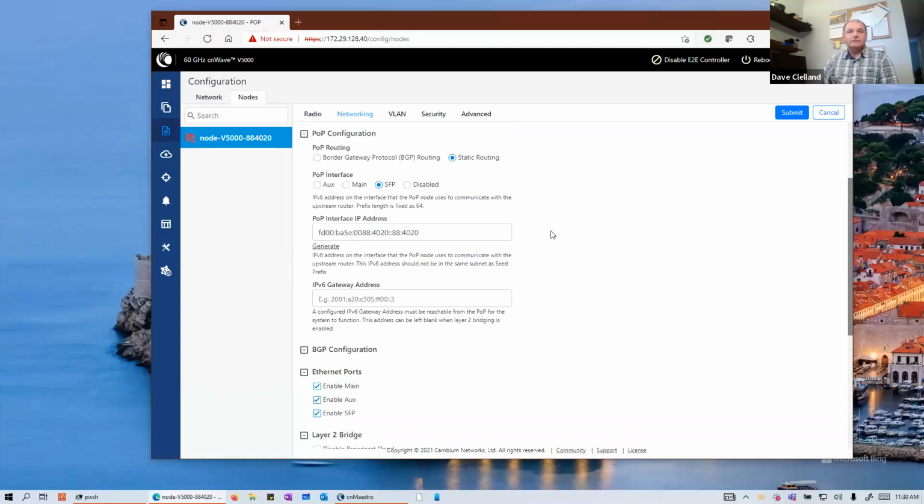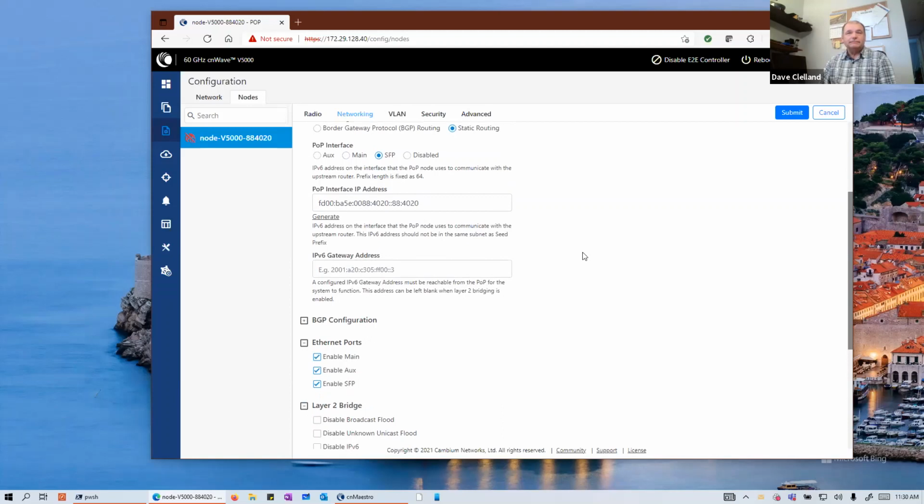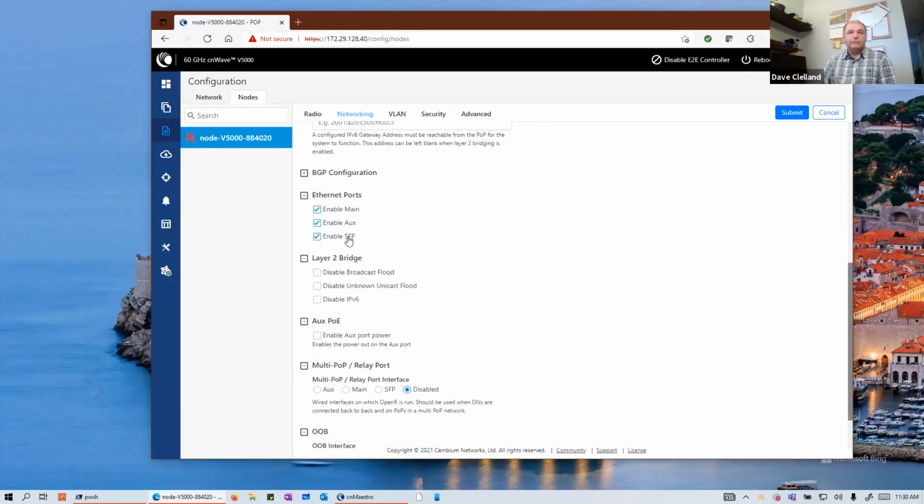The network connection, I want it to be on my 10 gig connection, not on my Cat5. The main is Cat5. The auxiliary is a 1 gig interface. Also, the main is a 10 gig interface, but it will throttle down to 1 gig, and of course the SFP is 10. So I'm going to enable all 3 of my ports.